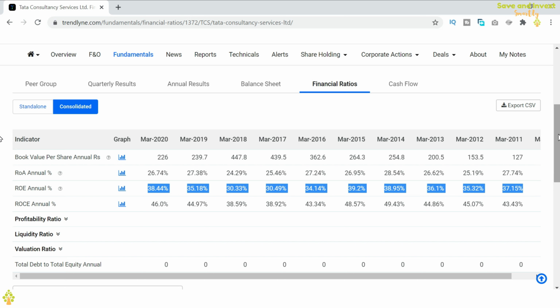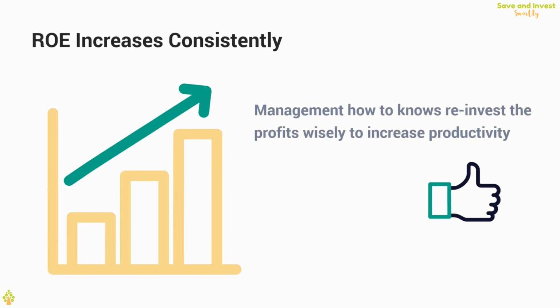The ROE in the last 3 years has increased from 30.49% to 38.44%, indicating that TCS has been able to sustain the profit growth in the last 3 years. A sustainable and increasing ROE over time can mean a company is good at generating value to shareholders because it knows how to reinvest its earnings wisely so as to increase the productivity and profits.